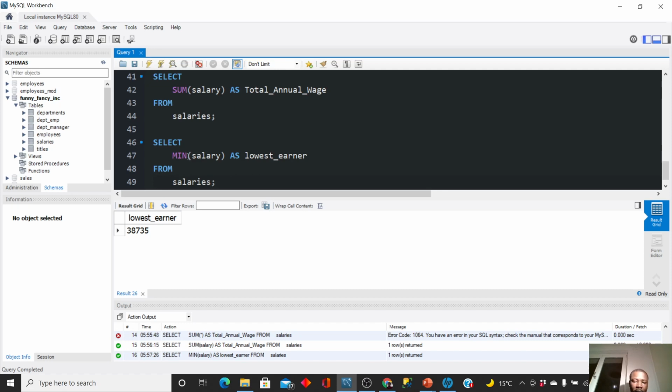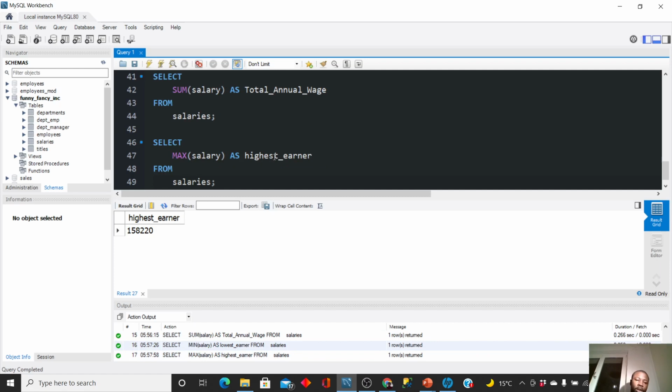So we can change this min to max, and then we change this to highest earner. We clean it up, enter, and we are having 158,220. That's a huge amount, which could go to maybe the CEO or anybody in a very high position.